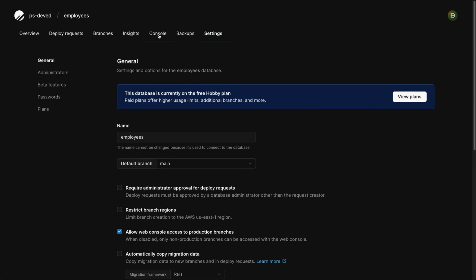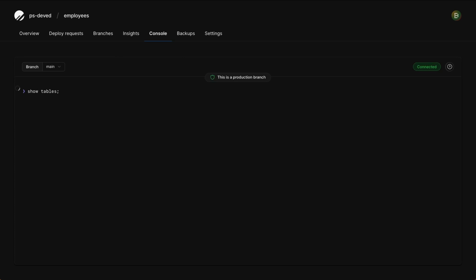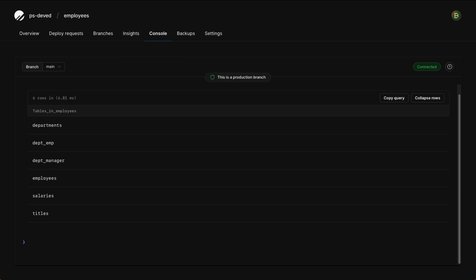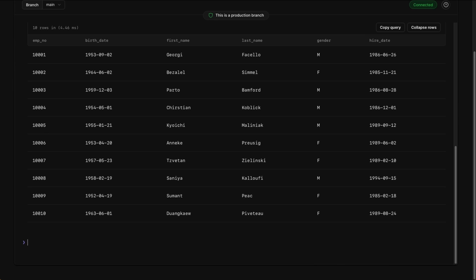And now I'll scroll up and select the console tab. We only have one branch currently. I will connect to the main branch. And then I can type in show tables. And you see we have the same tables that existed on the MySQL server up in AWS. If I perform some of those same queries that we did earlier, like select count(*) from employees, we have a total of just over 300,000 rows, and select * from employees limit 10, shows us that this data was successfully migrated over to PlanetScale from our MySQL server.